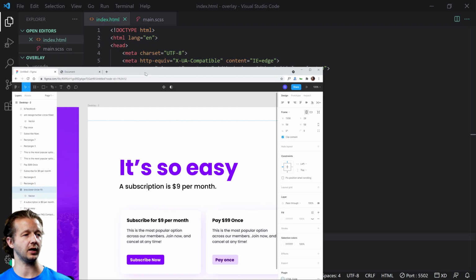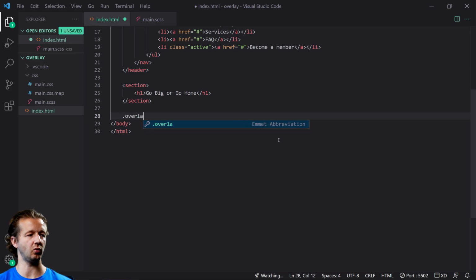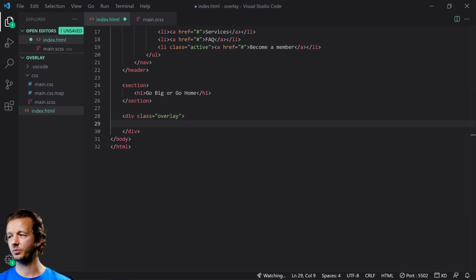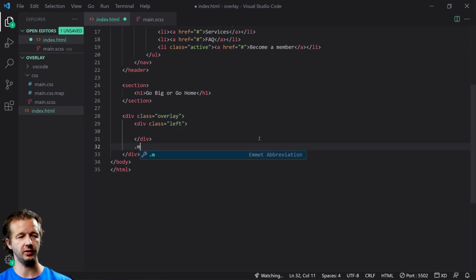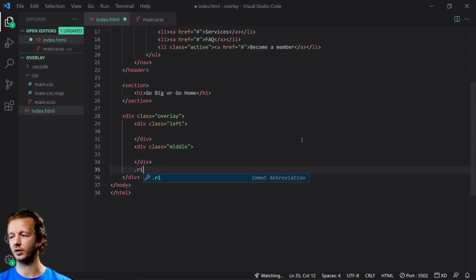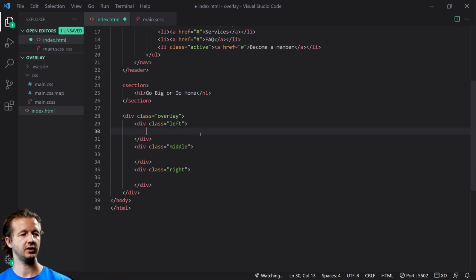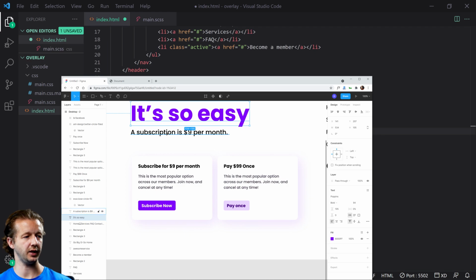So let us go back and let's do that markup. So we'll wrap this stuff in a class called overlay, and that's going to be the grid container for the 3 child elements inside of there. So the first one, we'll just call it left, and we'll put the markup in here afterwards. The next one we'll call middle, which is really for that little navigation, and then we'll have another one called right.